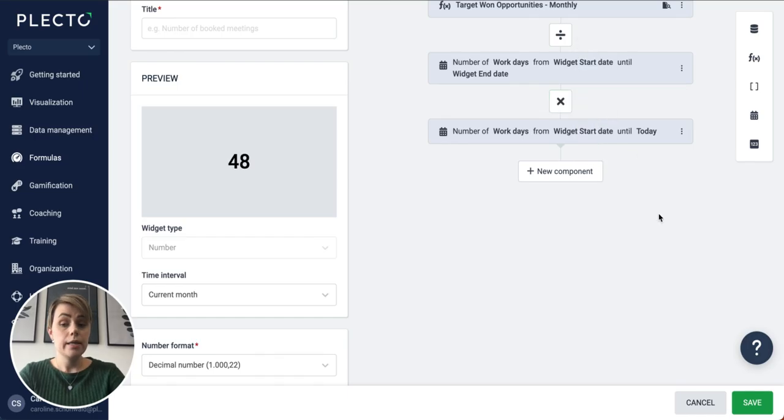And there you have it. It's just very important that when you add it to your widget in your dashboard that you choose monthly view.